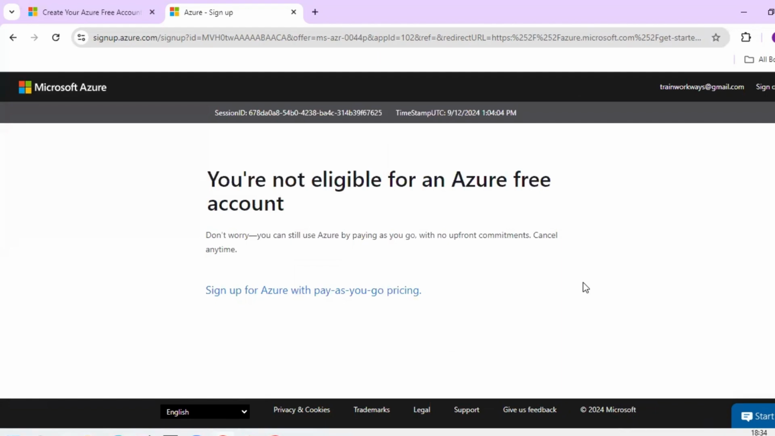If you are an eligible candidate, then your Azure account will be created. If not, for a few people, an error will be thrown. If you are not eligible, then definitely you are not eligible for an Azure free account. Then you have to sign up with pay as you go pricing.